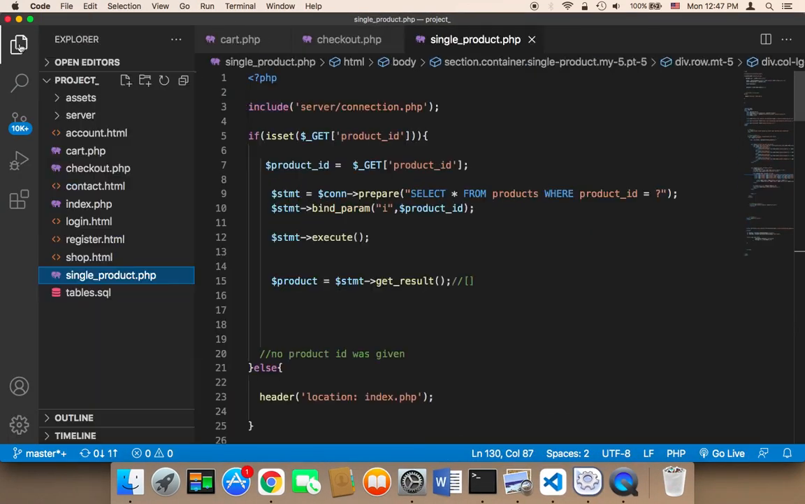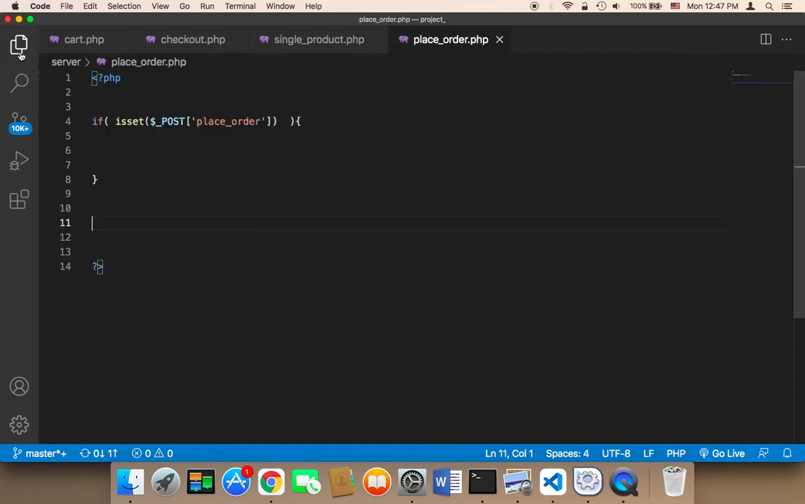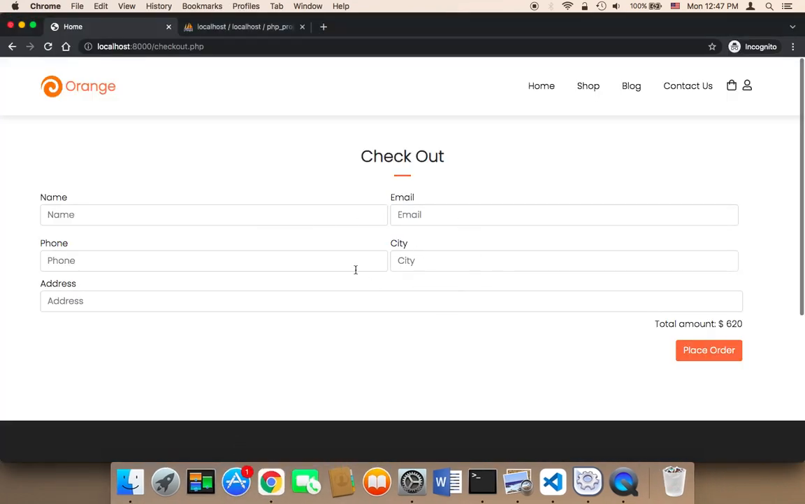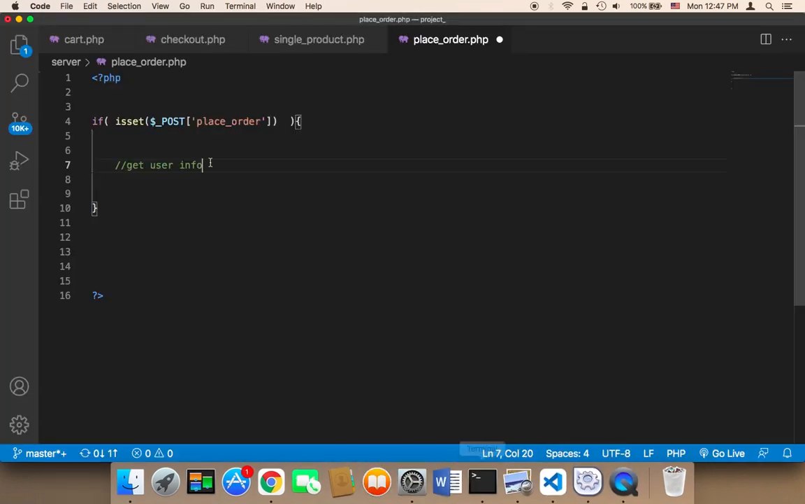So the first step is that we need to open up the place order.php. Let me type the steps that we want. The first step is that we need to get user info, because of course in order to send the products to the user, we need their email, their city, their phone number, and their address in order to send the package and products to them. Here: get user info and store it in database.